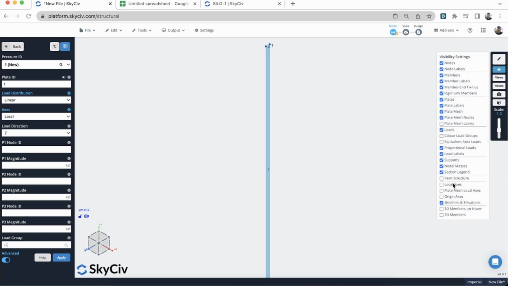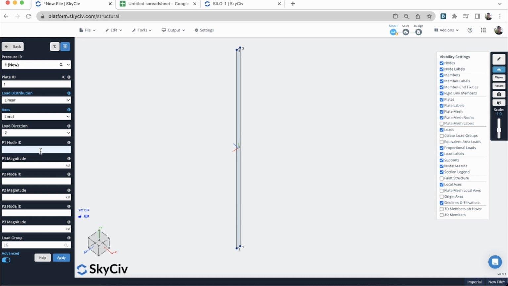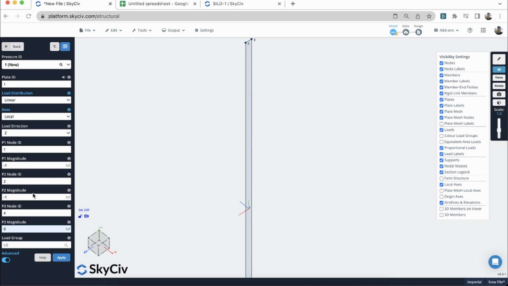A quick way to check this is just go local axis, and you can see that the plate has the Z axis, which is the blue line, into the face, and that's the direction we want to apply the hydrostatic load. The last thing we're going to do is just enter in the magnitude of that pressure. Now at the base, which is node 1, we'll say a -1 kip force. At 2 we're going to have the same, -1 kip force. And at the top we're going to have a 0 force, sorry, node 4 would be 0. And I'm just getting those nodes from 1, 2 and 4 as these corner nodes.